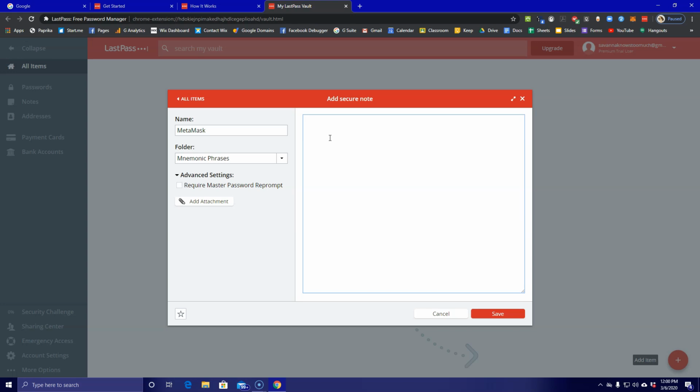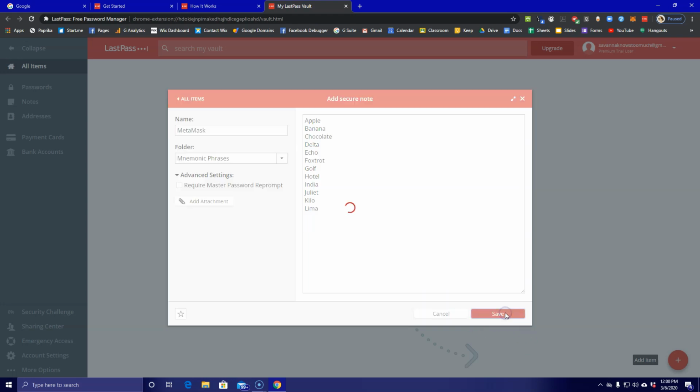So let's just say that the mnemonic phrase is apple, banana, chocolate, delta, echo, foxtrot, golf, hotel, India, Juliet, kilo, Lima, I think that's 12. So yeah, I'd save it like that, and then click save.